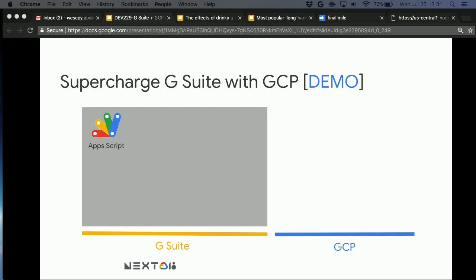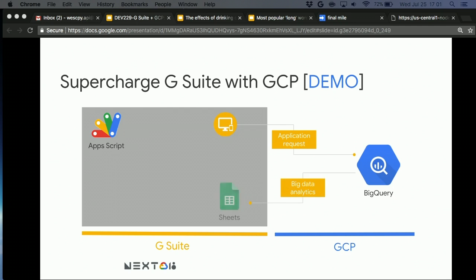So how did this app work? This is an Apps Script app. What happens is you can start your Apps Script app from a desktop or from mobile. You send the request to BigQuery to execute that query on your behalf. It returns the big data analytics. You store that in a spreadsheet. Then you build a chart. Then you call Google Slides and build a slideshow that has all this data in it. And now you have something that you can present to managers. So that's the flow of that app.